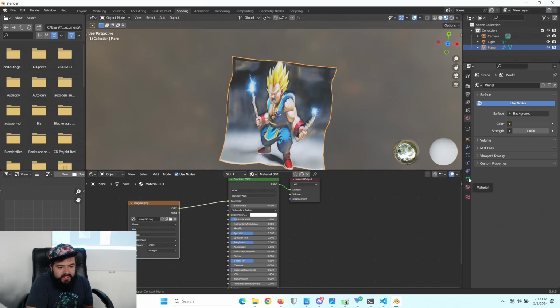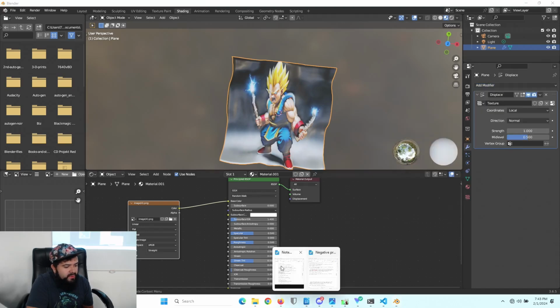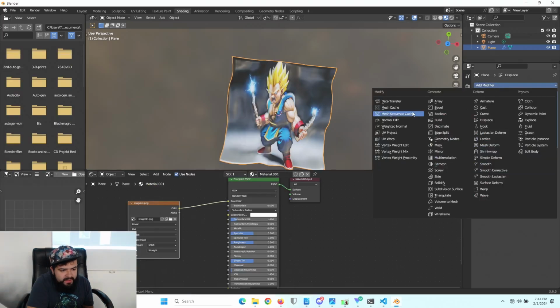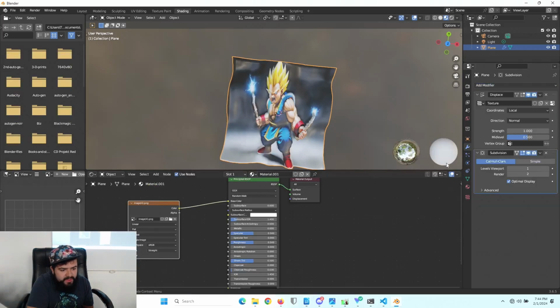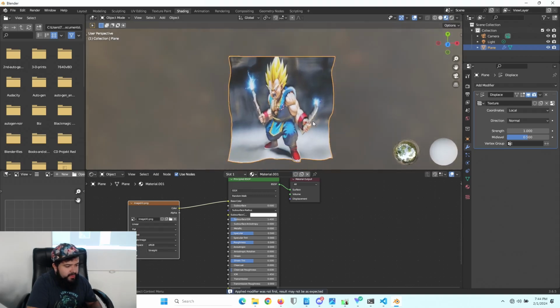Now we're gonna add another displacer. So go back to modifiers. Or sorry, we're gonna add a mirror, I believe. Base color. Oh, we still need to smooth out more edges. Okay, so that's the tool icon. Modifier. Subdivision Surface. Okay, apply. So that's a little smoother.